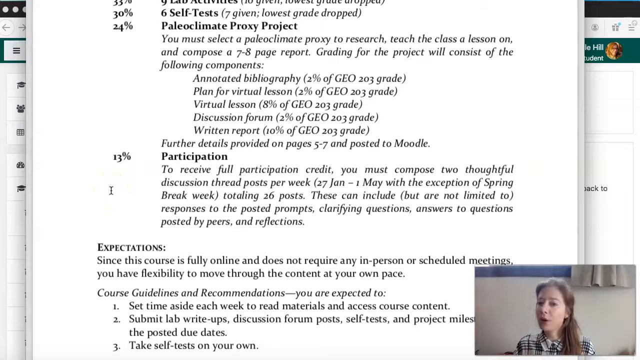And we also have 13% reserved for participation. And so I'll show you where the forum posts are located, and you're expected to post to each weekly forum twice for full credit.